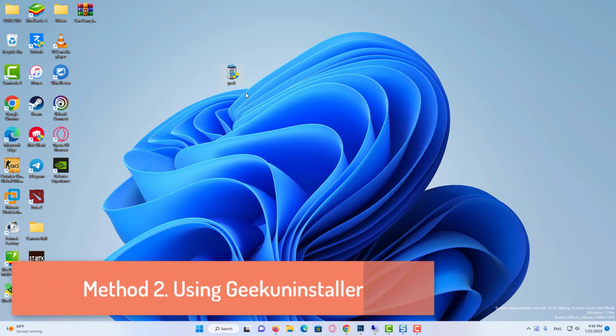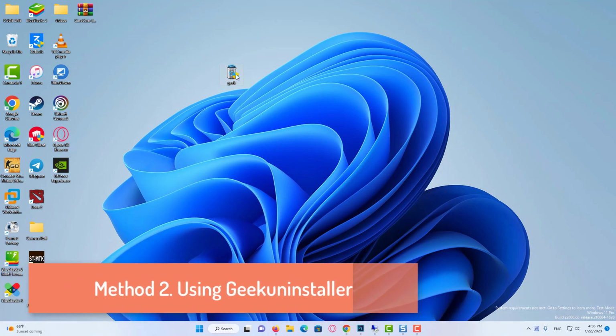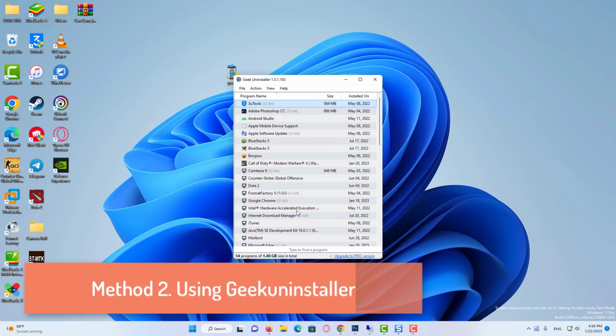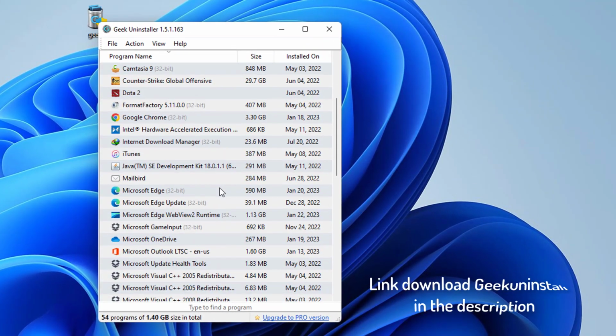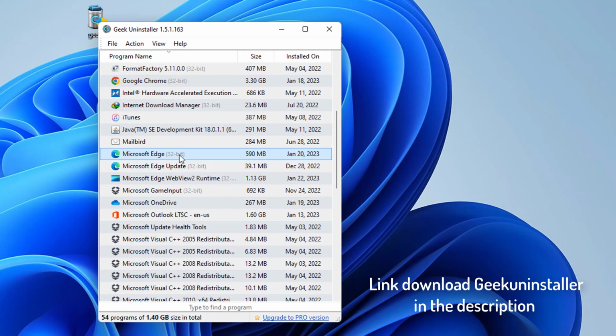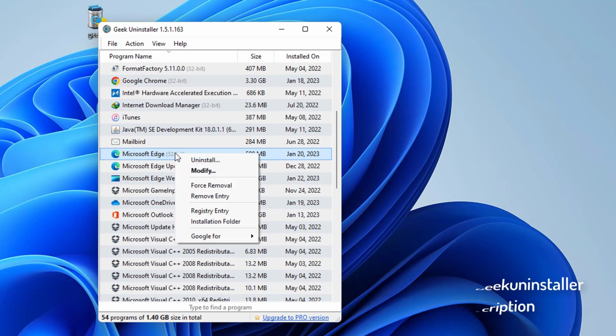Our second solution is to completely solve the problem by deleting Microsoft Edge. To delete Microsoft Edge, we need Geek Uninstaller. Open the program, and we find Microsoft Edge. Then we right-click and click on Force Removal.